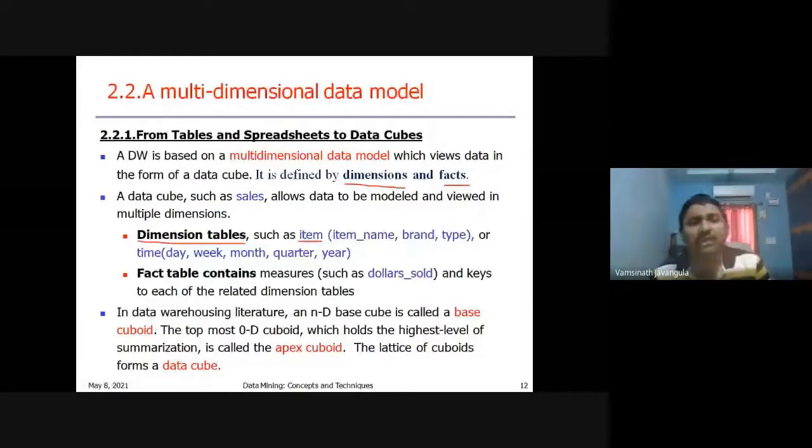The next one is fact tables. On these dimension tables, we compute some pre-computed measures, and we store those in the fact table as measures. For example, with items and time, we calculate how much profit or revenue we get, the dollars sold. These are some of the measures. Along with the measures, the fact table also contains keys, and the keys reference the dimension tables.